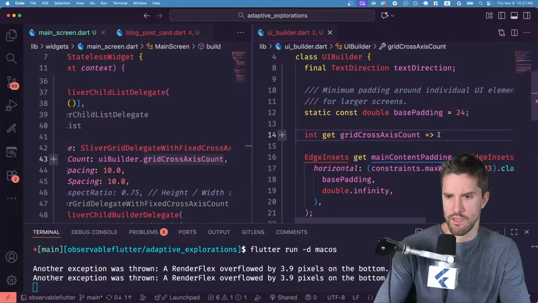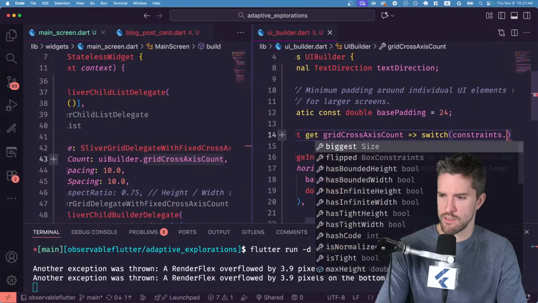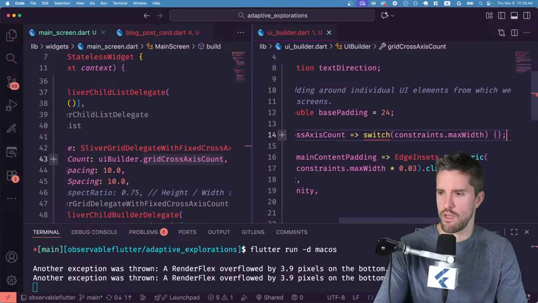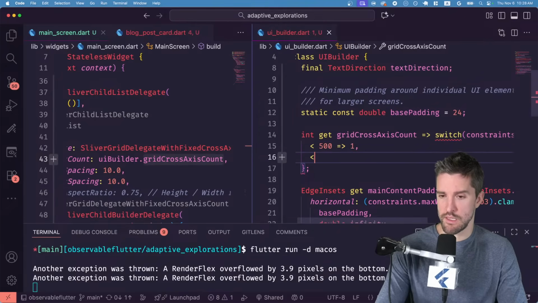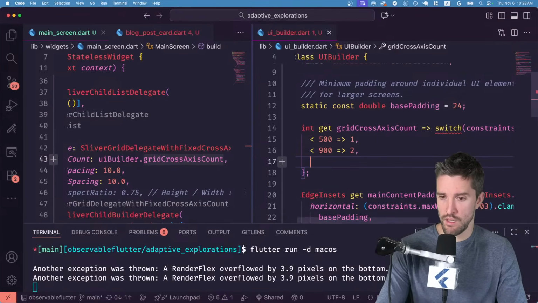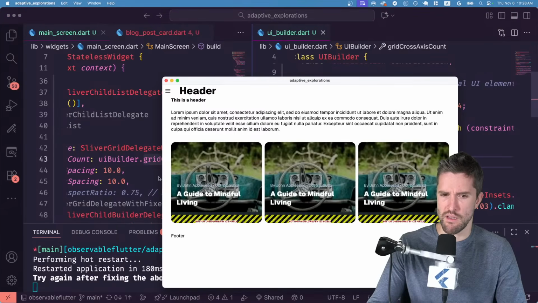Okay, int grid, get grid cross-axis count. All right, so I think I'm just going to have some breakpoints here. So let's do a little switch. We'll do some pattern matching on constraints.max width. And we want to say if it's less than 500, I don't know, 1. If it's less than 900, 2, and otherwise, 3. Refresh. 3.